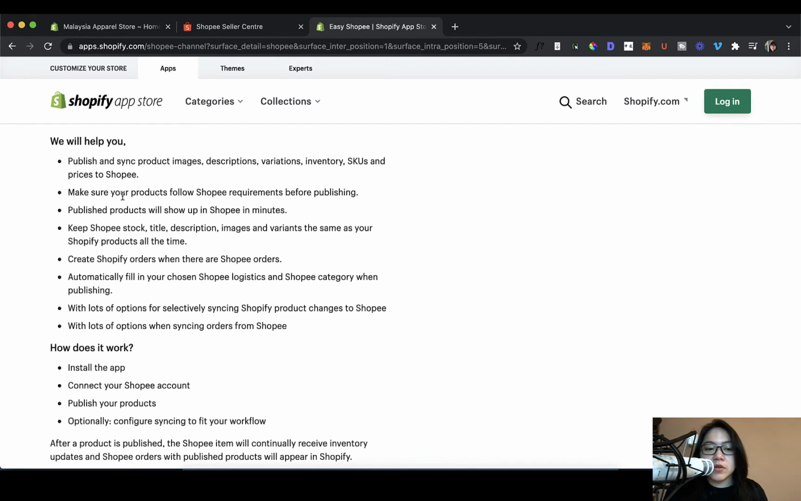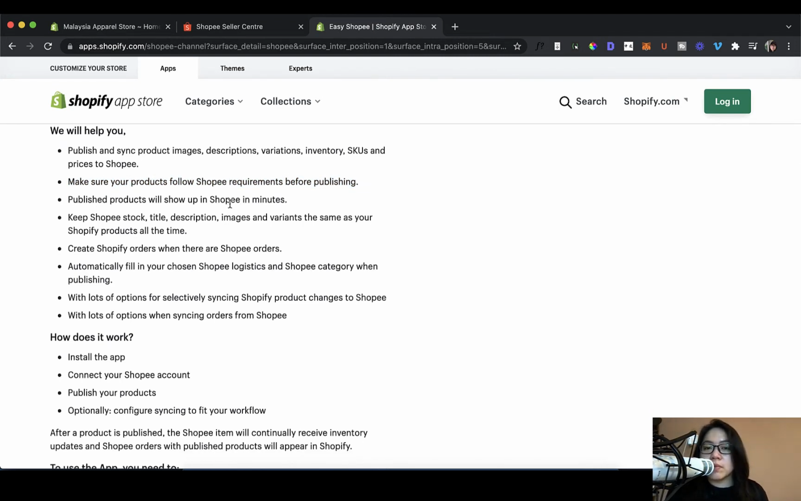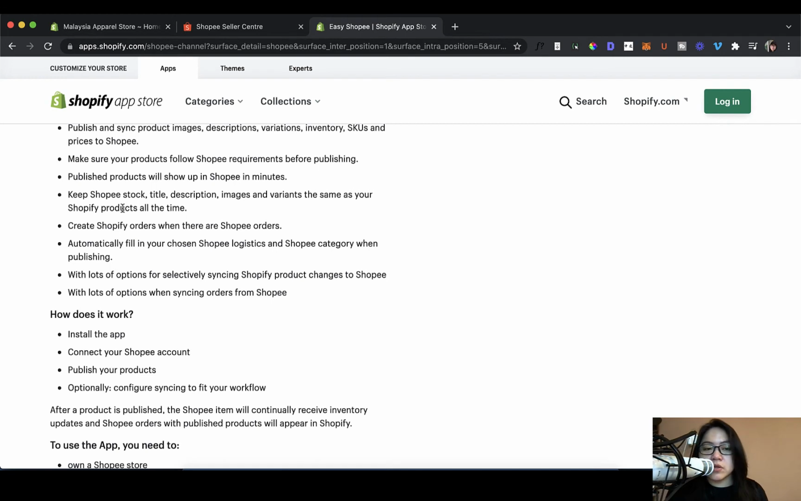Okay, and then make sure your products follow Shopee requirements before publishing. I guess this is just a check that this app would do. Published products will show up in Shopee in minutes, so just saying that it's very fast, the syncing works relatively quick. Keep Shopee stock, title, descriptions, etc. the same as your Shopify products all the time. Okay, I assume this means that if you change the title or any of this information in your Shopify store, then the Shopee listing will get updated automatically. Okay, no action required from your end inside your Shopee store. Okay, so this is relatively convenient if you're managing both a Shopee as well as a Shopify store.